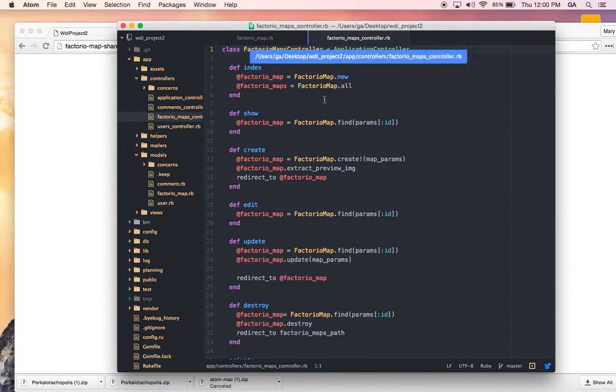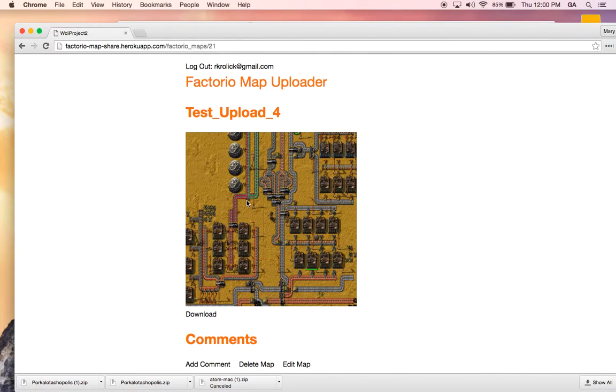Now if we go back to the controller, you'll see all this happens when you create a new one. So first we create a new map like any other. The map parameters include that uploaded file thanks to Paperclip. And then using Ruby Zip, I call my custom method to extract the image and put it on the server. And then I call that image just like anything else I would in the HTML. So that image is going to be generated based on your save.